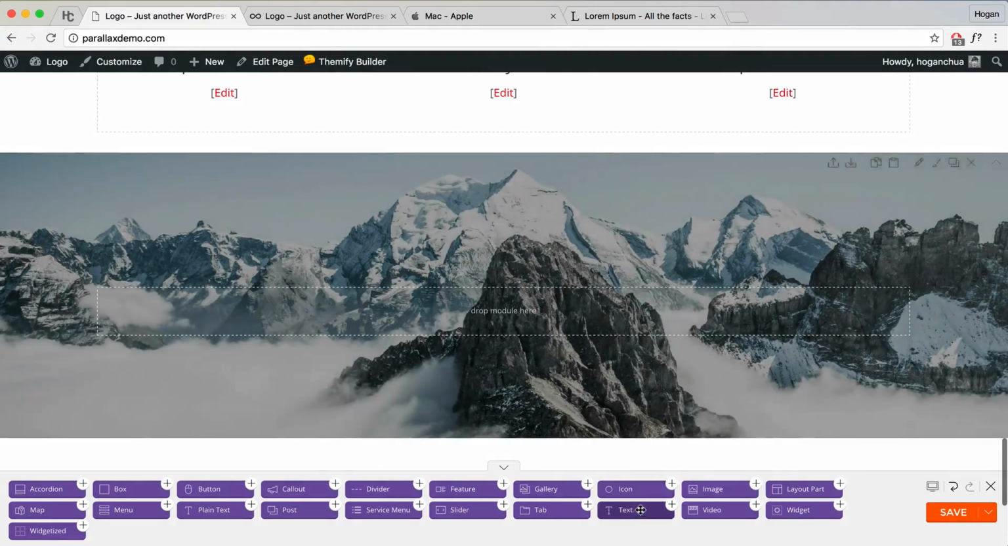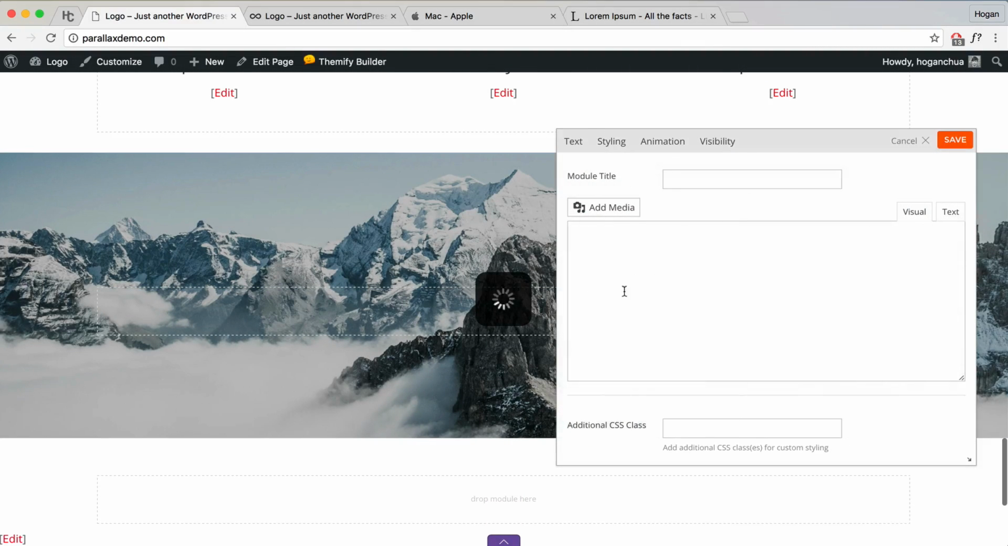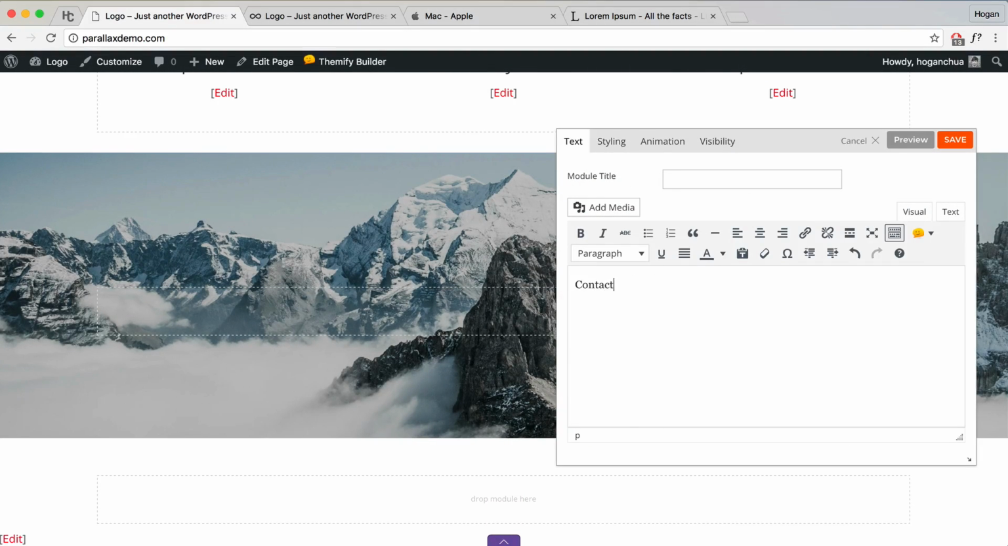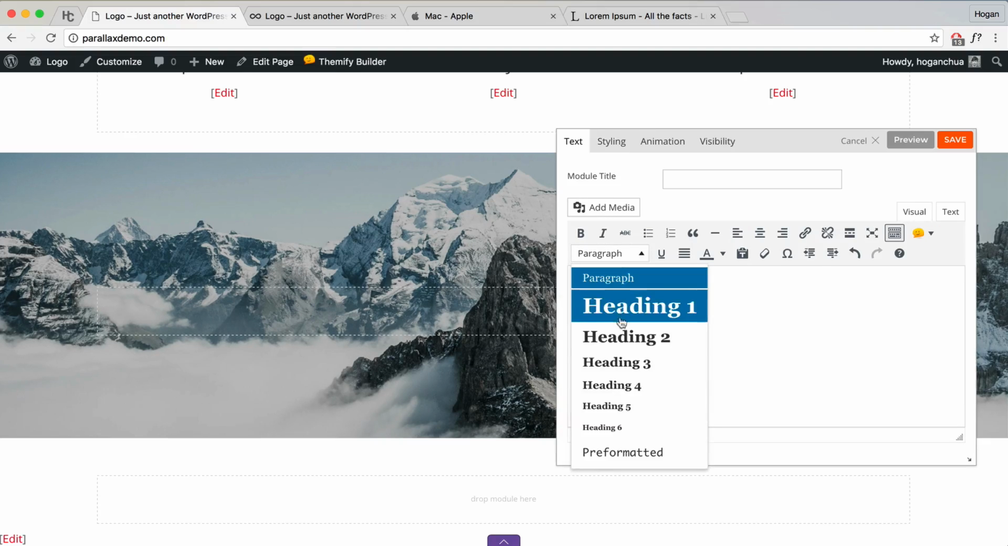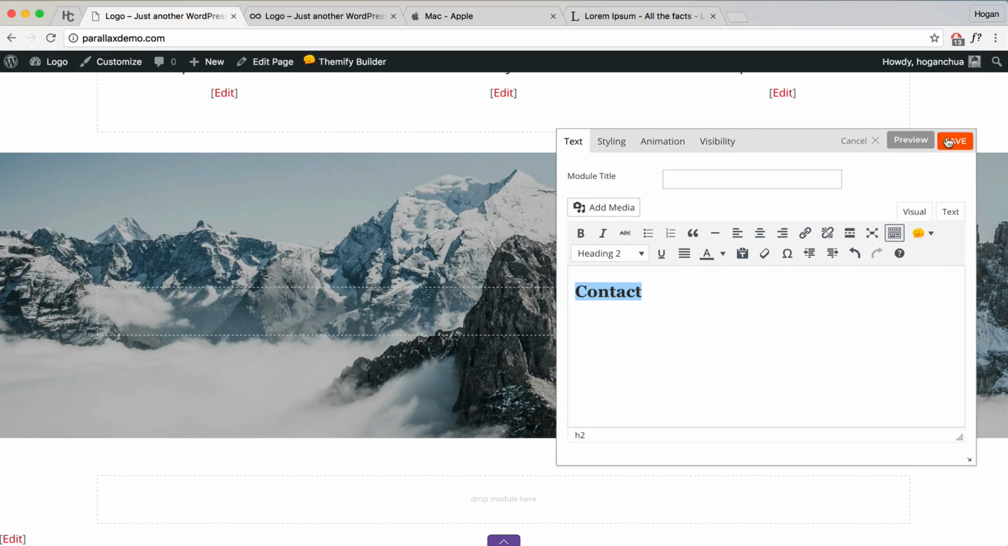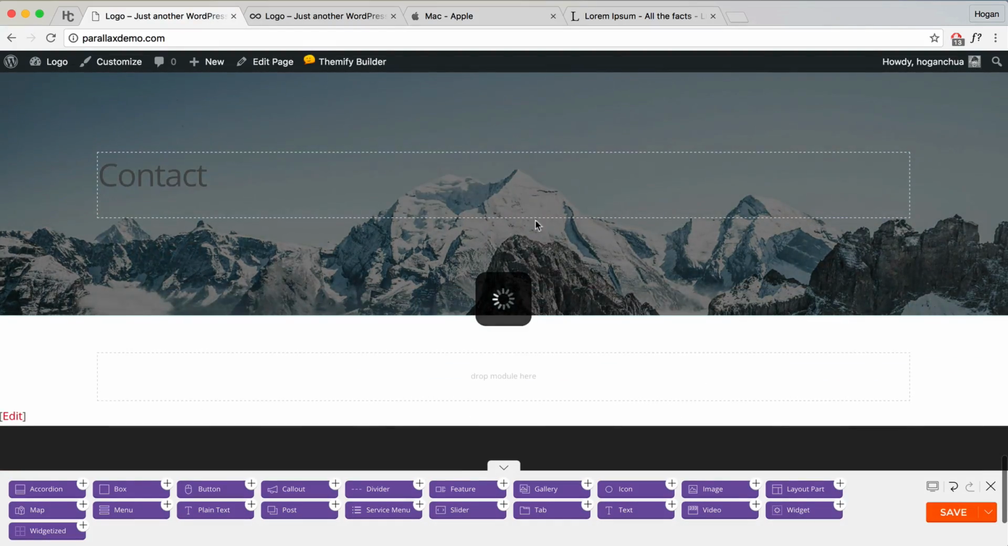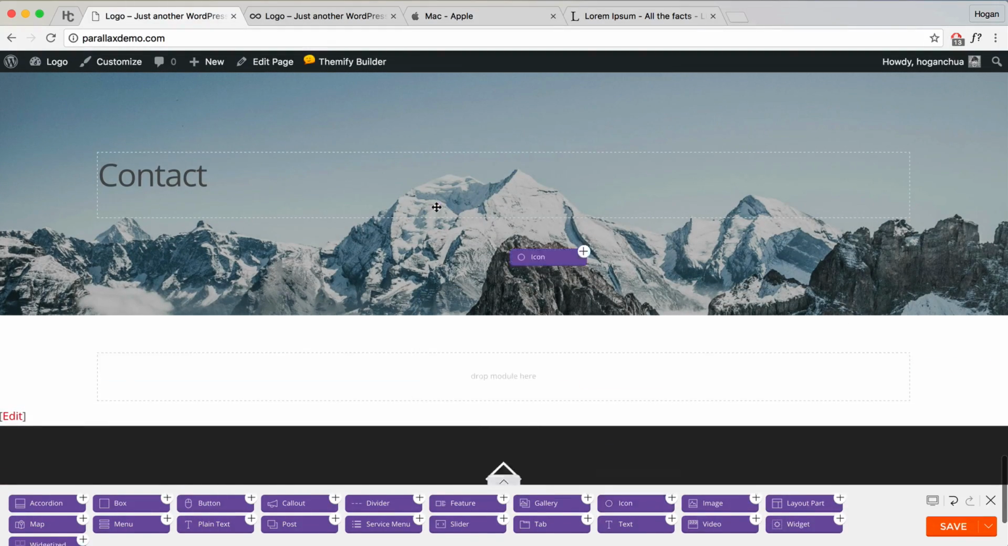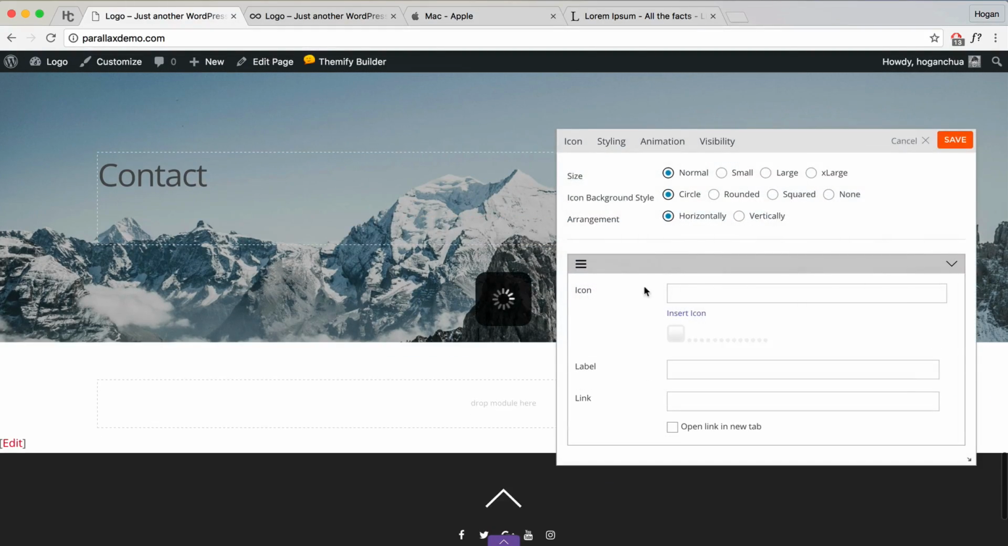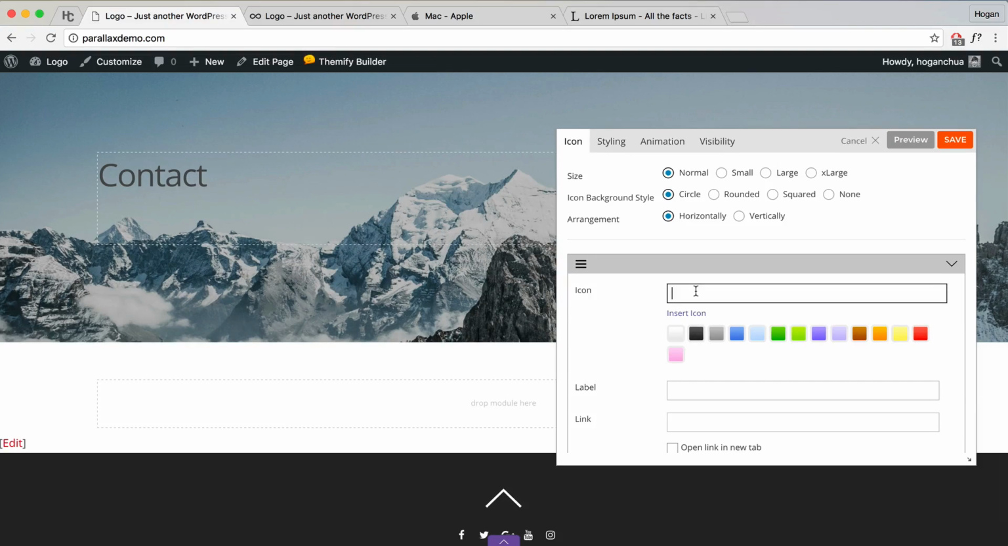Okay, and then you can drop in a text module, and this will be contact heading 2. Save it, and then let's drop in the icon module. Okay, icon will be dropped in like that, and the icon we're going to put in the address first.